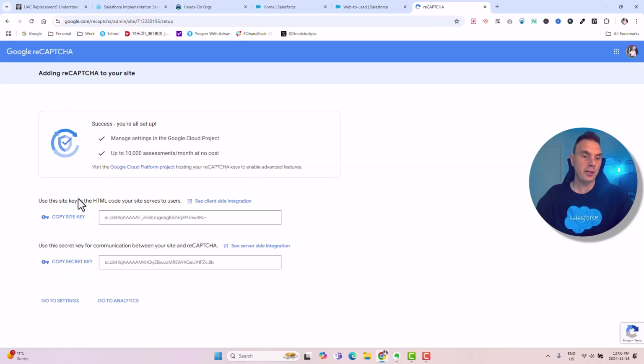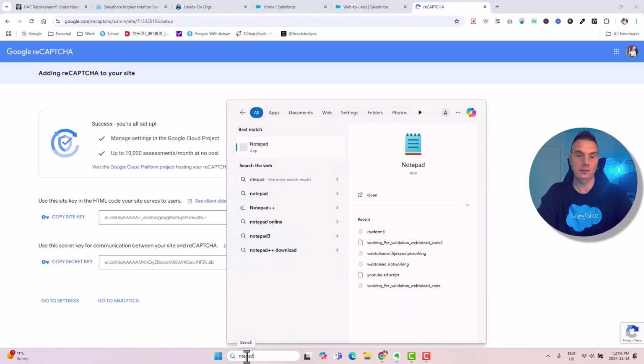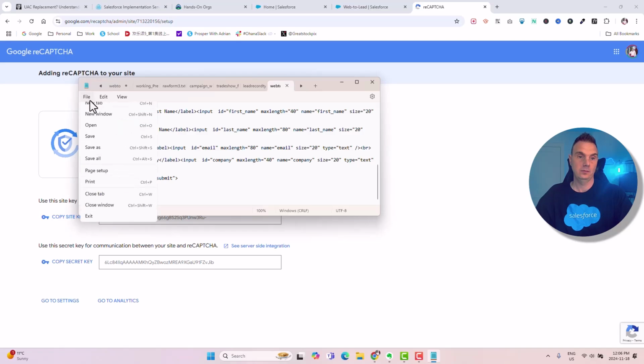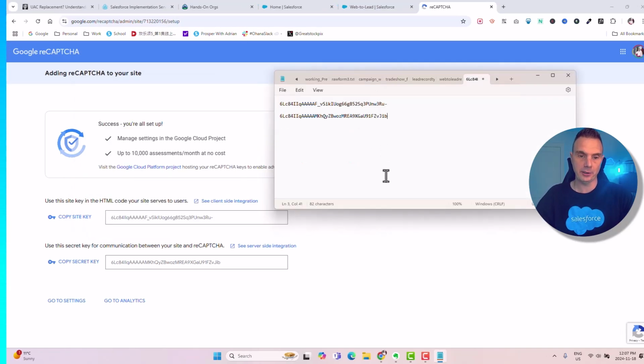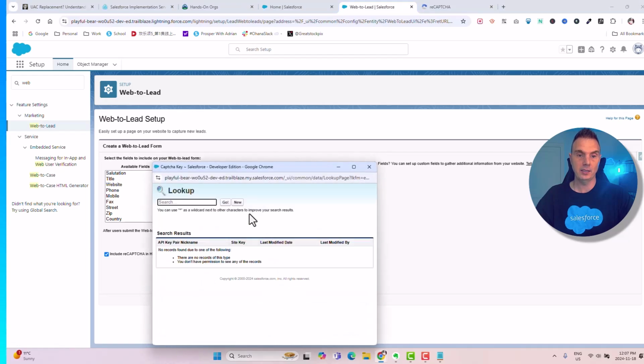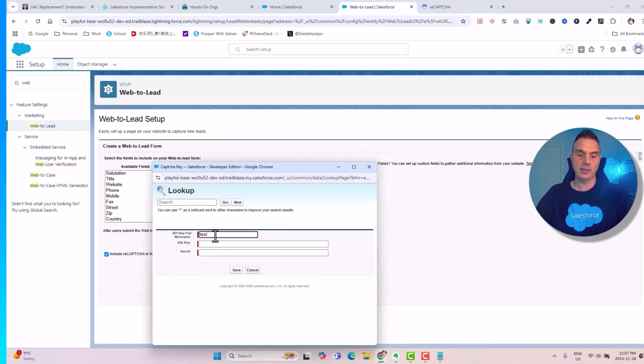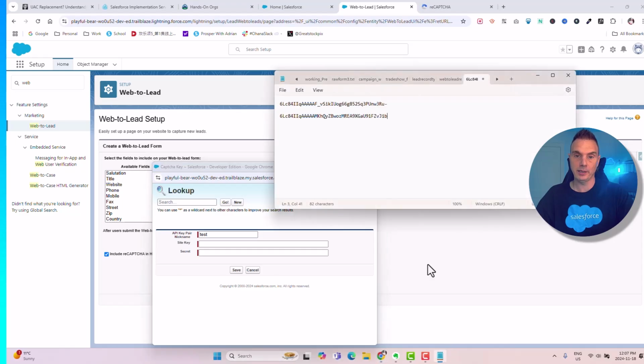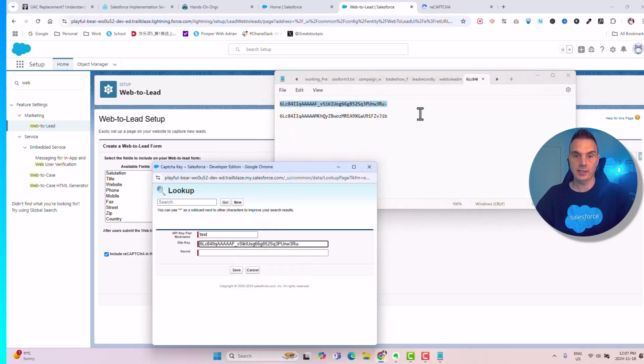It's going to give you these two keys. And what you're going to do is you're going to copy these keys into a notepad, because you're going to need them later on. Then go back to Salesforce and you're going to click on the magnifying glass, click new. You're just going to give this a nickname. I'm just going to put in test. You're going to bring up your keys that you copied over earlier. You're going to paste them in here and then click save.